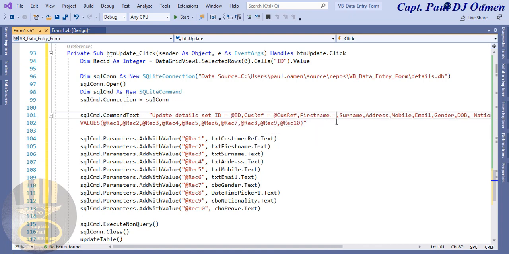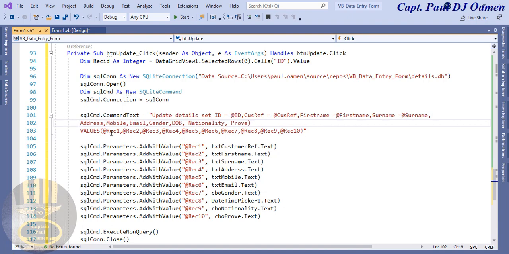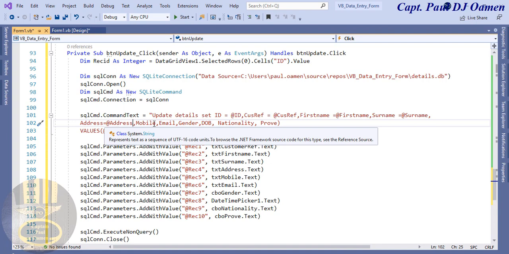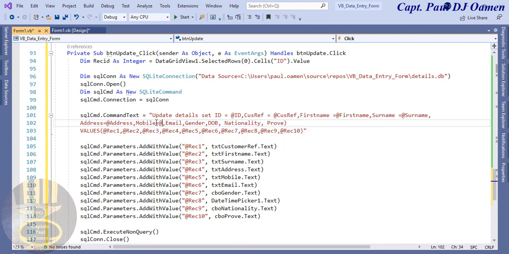Then first name equals first name art. Surname equals surname art. So let's come down here, press enter. Then I have address, repeat exactly the same thing for address. Art address. Then mobile equals art mobile. Email equals art email.